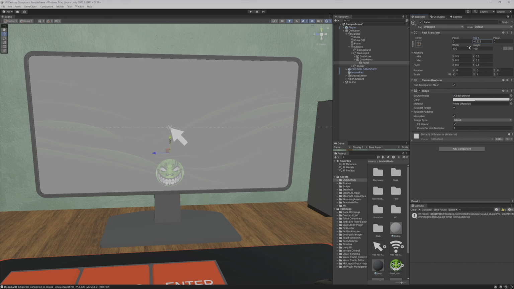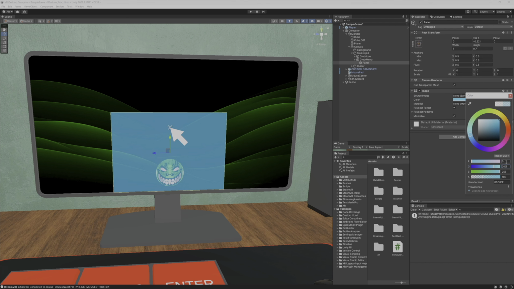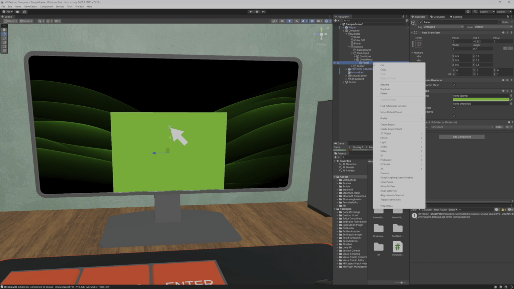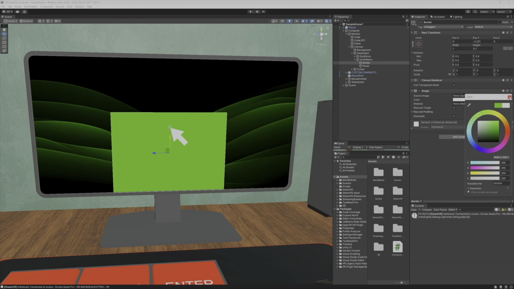Then, referencing my notes, I'm going to size it accordingly. And for my panels, I'm not going to throw any image in there, I'm just going to give them a color. Then I'm going to duplicate that panel and call this border, put the border above the panel in the hierarchy so that it will appear behind the panel.